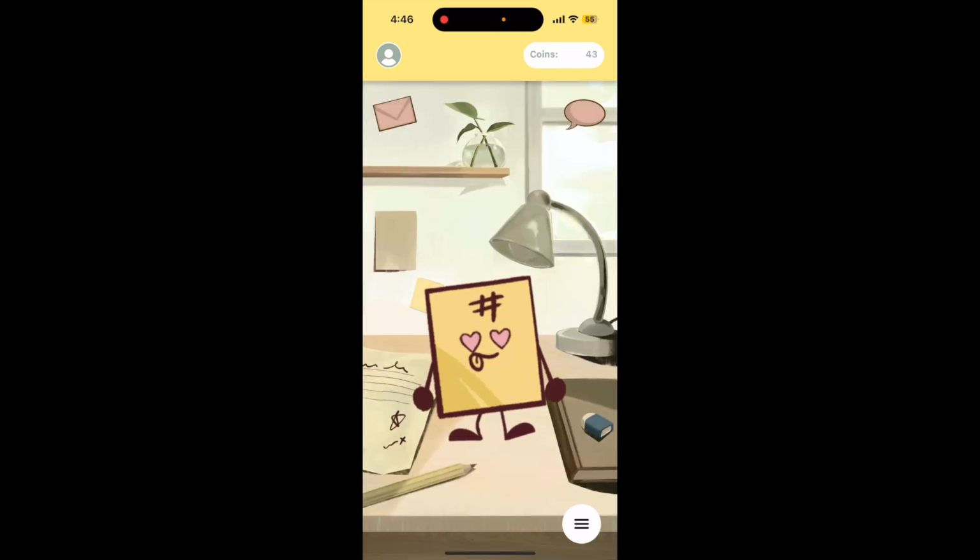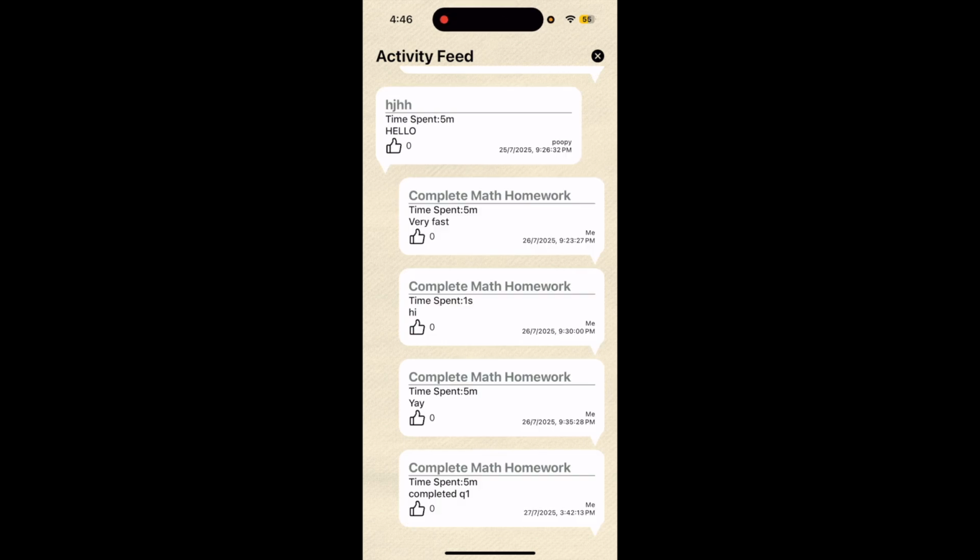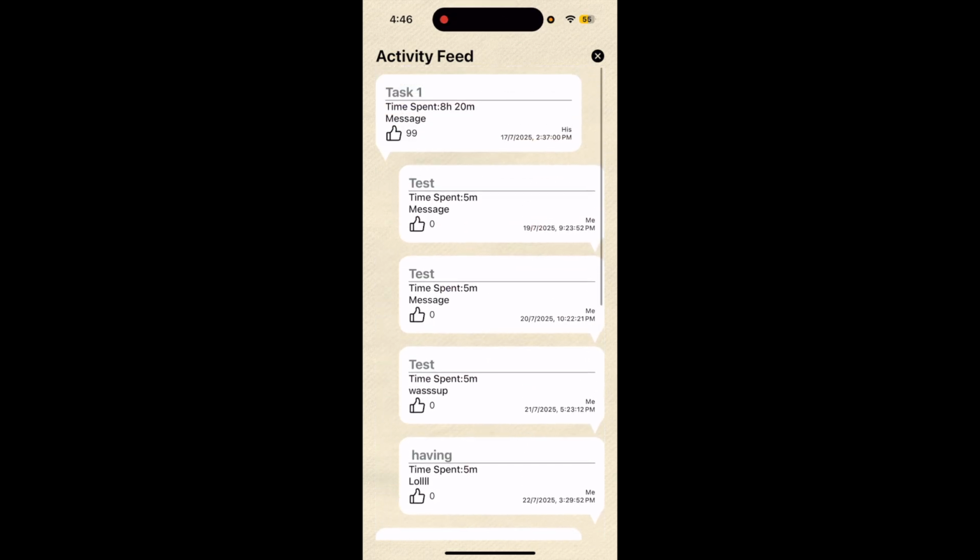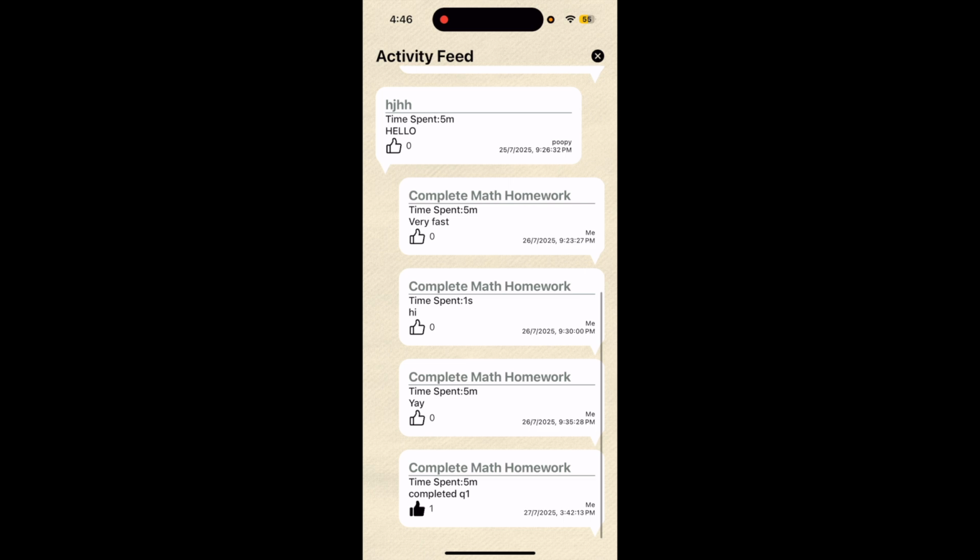Users can access the activity page by pressing the speech bubble icon. Users can see what their friends are up to, like each other's accomplishments, and stay motivated together.